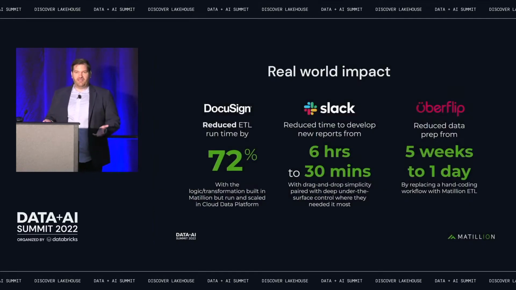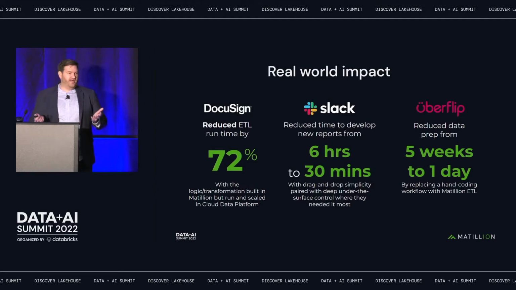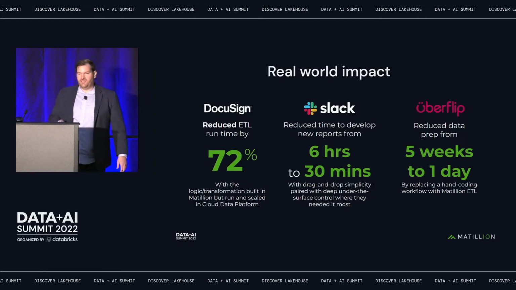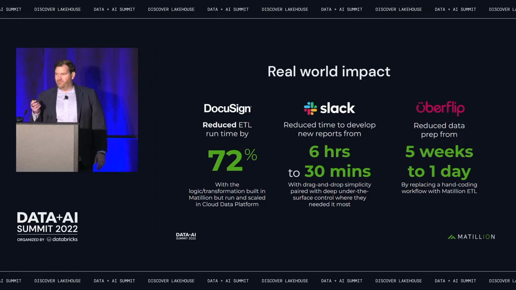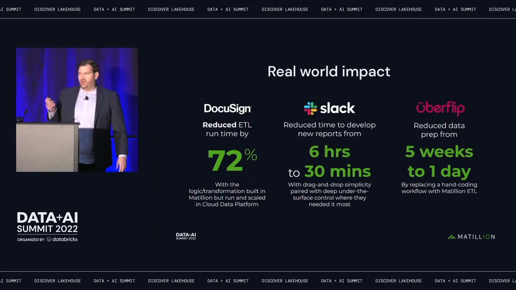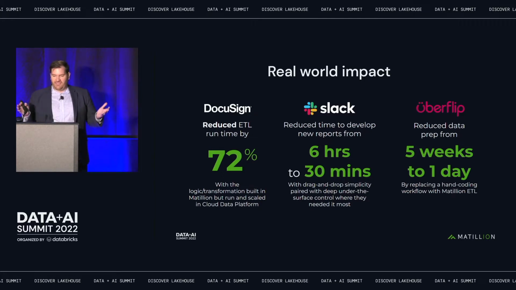And it has tremendous impact in the real world, right? It's not just theoretical. We see tremendous reduction in time to run jobs when you take advantage of the scalability of the cloud with a low-code infrastructure. We see how quick it is to get new things out the door at especially large, complex businesses. And my favorite example is Uberflip, where they went from 5 weeks to just 1 day to add a new data source into their analytics environment.